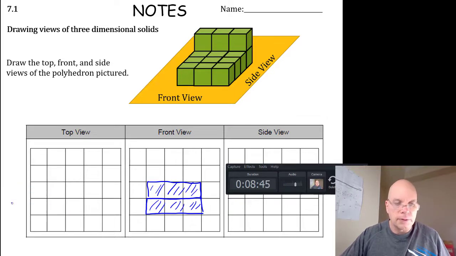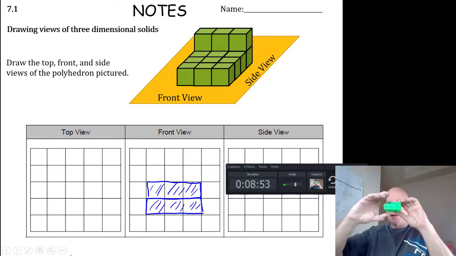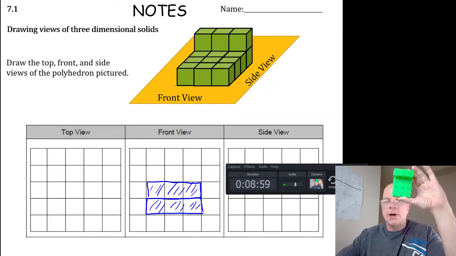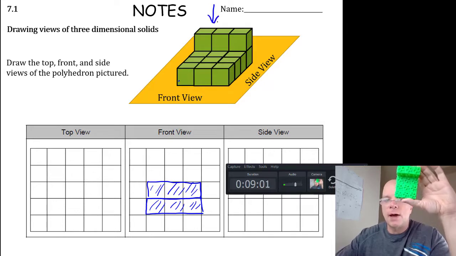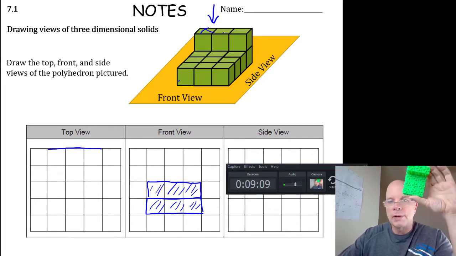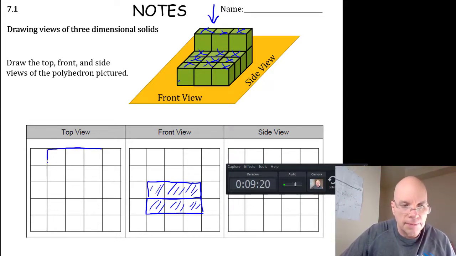Now the top view is defined by the front view, because if this is the front view, then if you were standing in front looking at it and looked down, that's what you would see for the top view. The top view is like you're looking down at the object. And so if you looked down at that object, you would see 1, 2, 3, 4 rows of 3. 4 rows of 3 in that top view, like this.